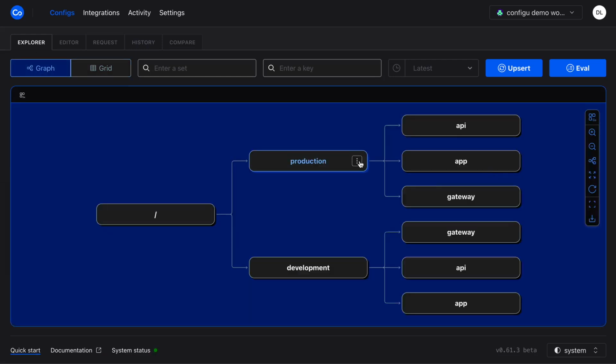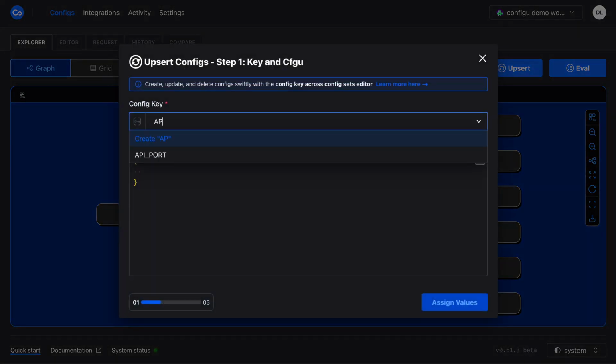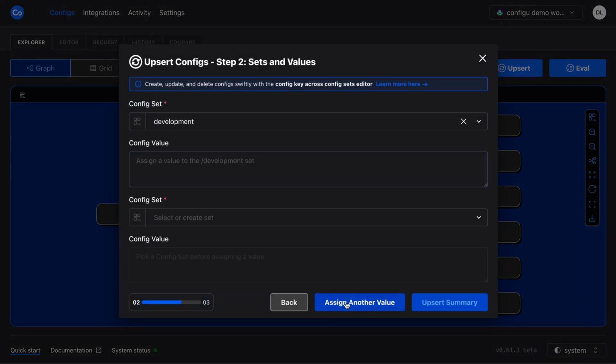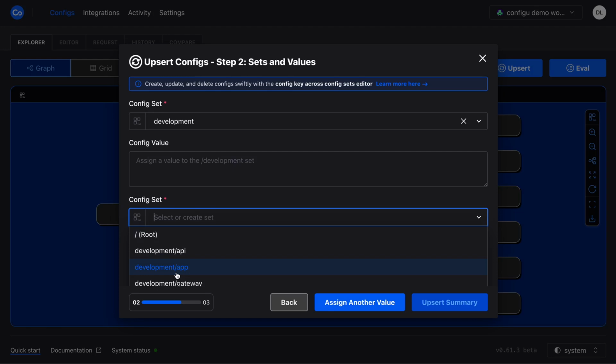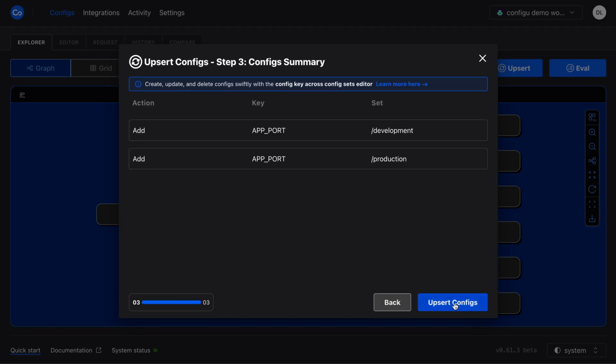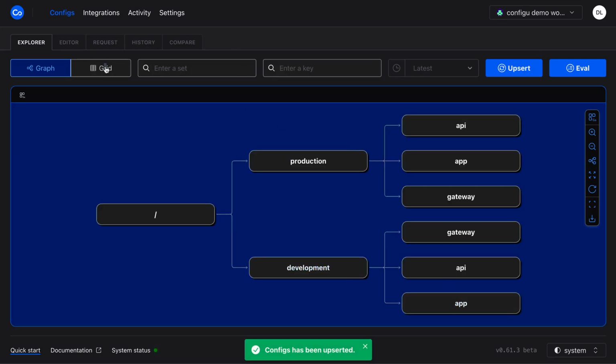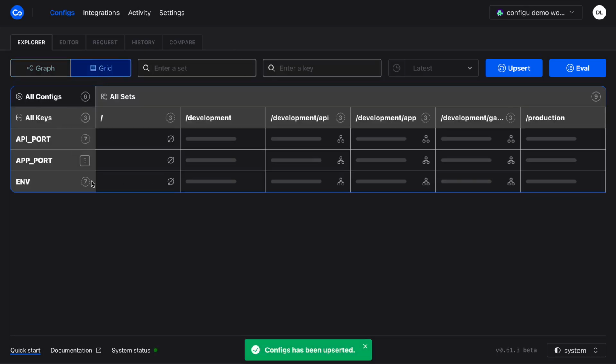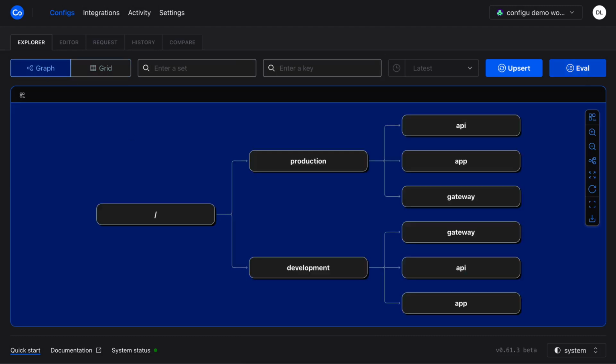Now after we did this API port, let's add another one, app port, and add it to the development and also to the production as well. Using 3000, it's absurd, and now we have 3 environment variables in our project. Now we can use the eval.